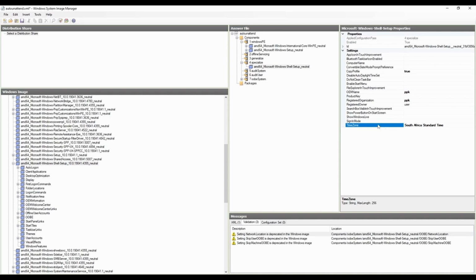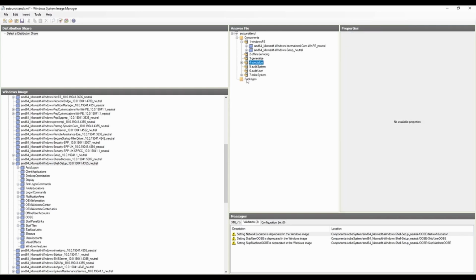You might need to put the time zone in. So mine is South Africa standard time. You're just going to have to find out yours. If it's the United States standard time, I'm not sure. You have to find out on the Microsoft site or just Google it. And just put that one in, because if you don't put it in, it might just stop your auto unattended, that section. Right, that's the only thing you do in there.